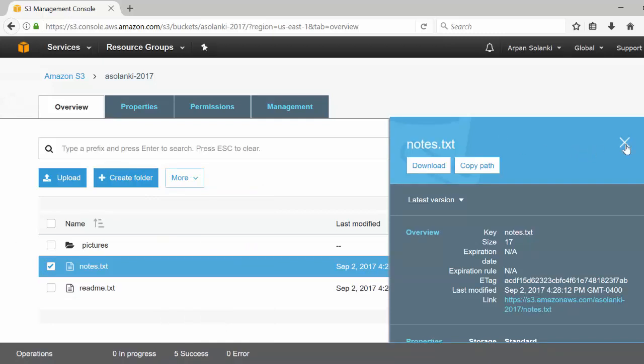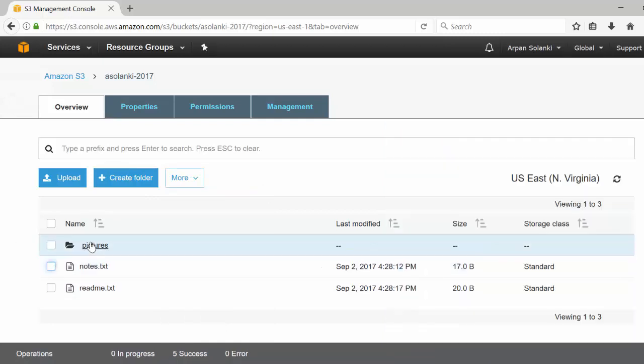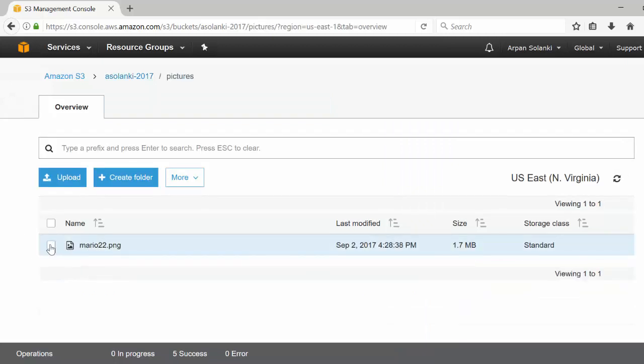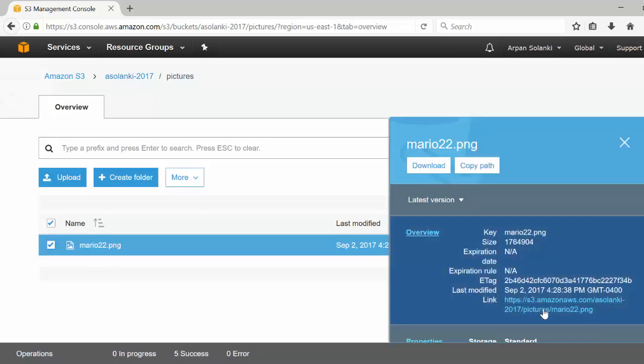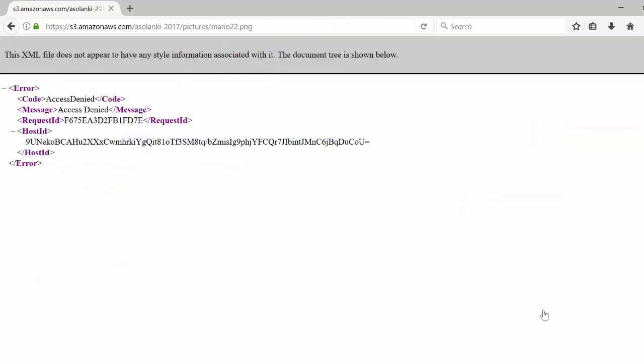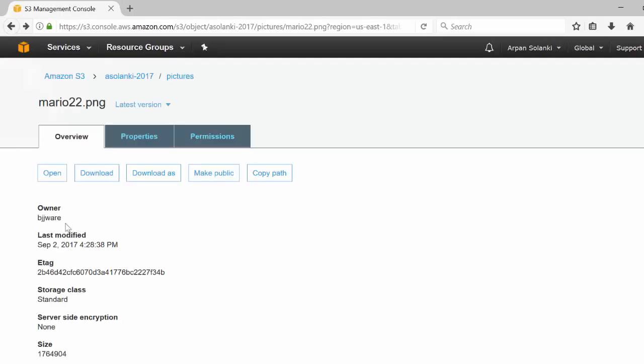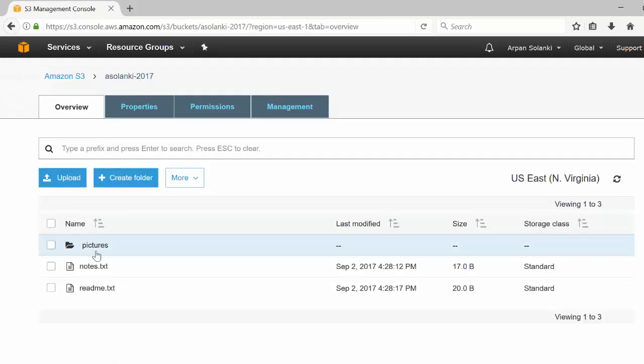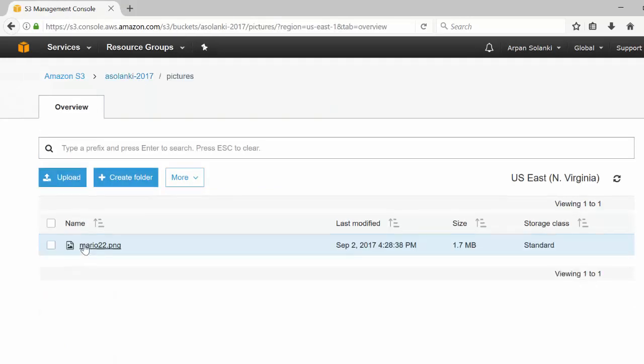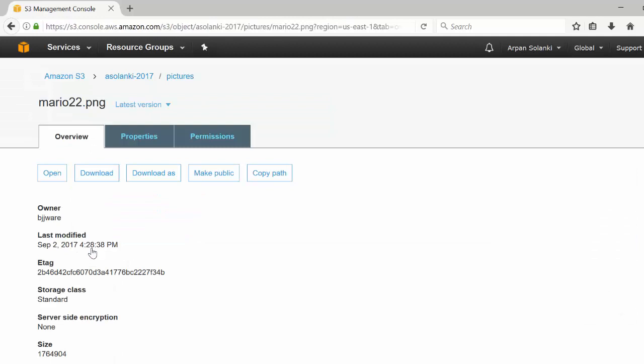And now let's try to access the picture. So we have our picture. If I select the picture, it gives a link to the picture. So I'm going to click on that, and it says access denied. So why did we get an access denied message? Well, the reason is our picture doesn't have, or we don't have, permission to view our picture.